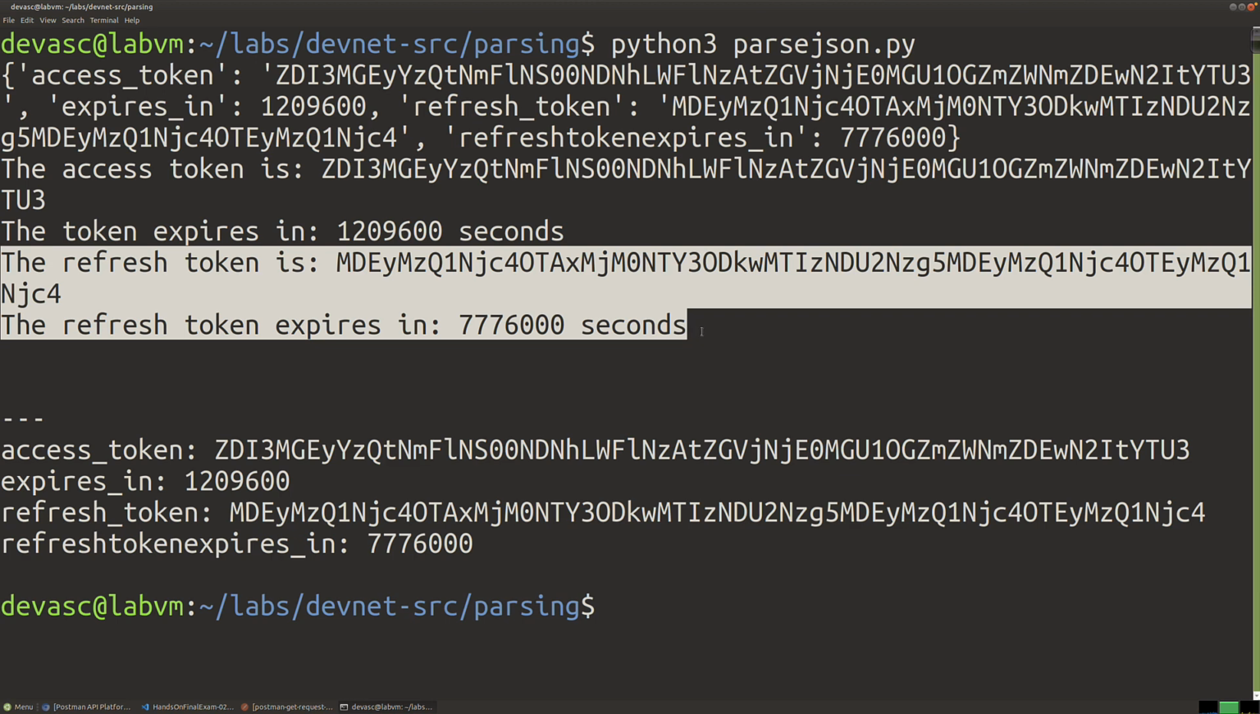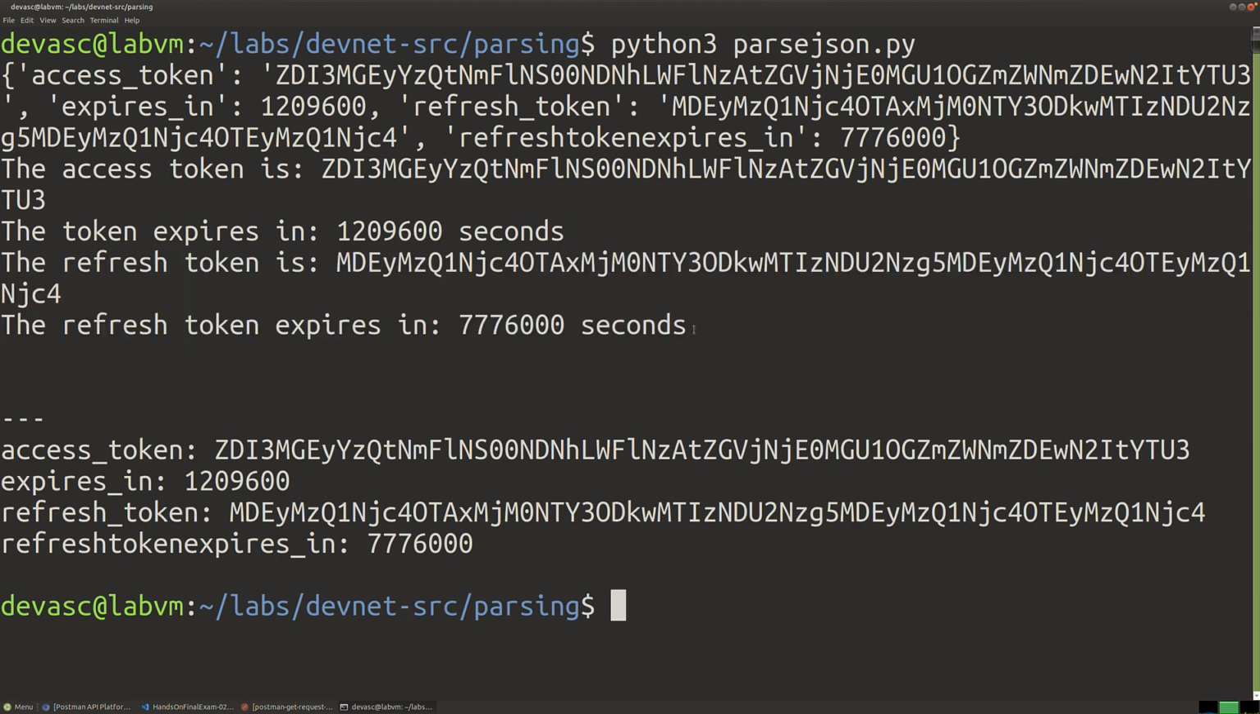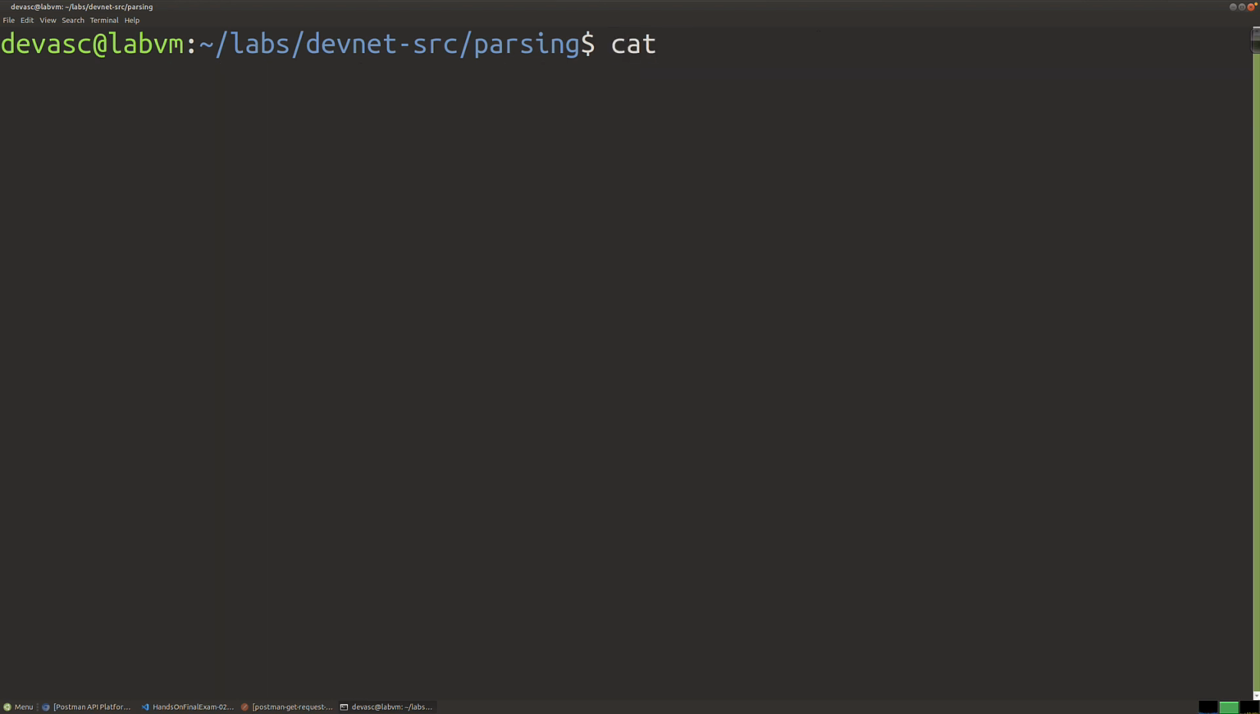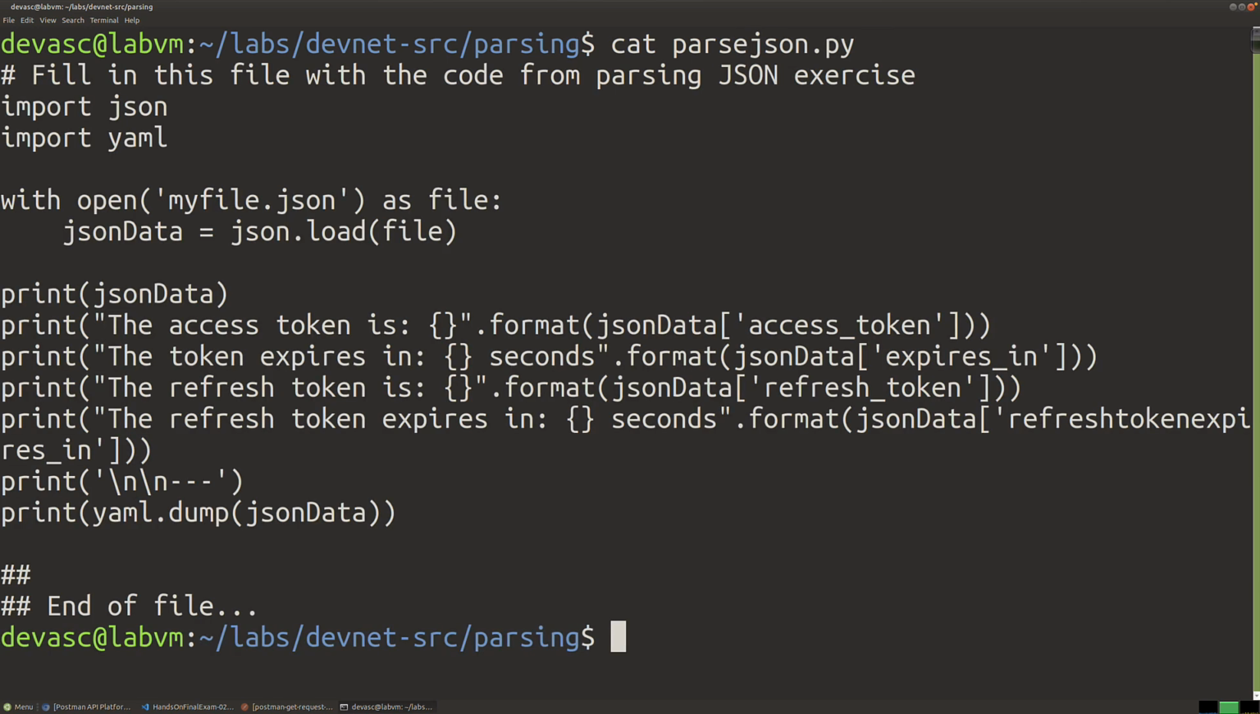So see if you can go ahead and add that to your parsejson.py Python module, and see if you can parse out that additional data. So let's go ahead and cat out parsejson.py, and there is my ending script.